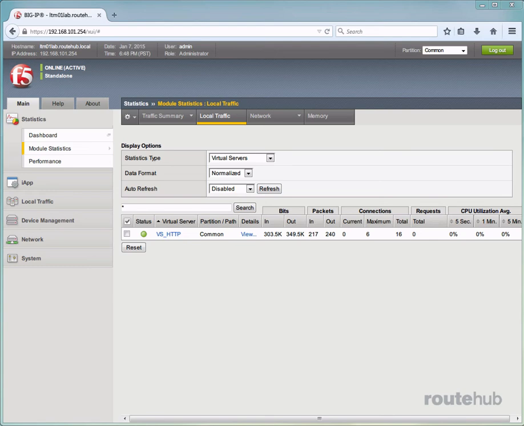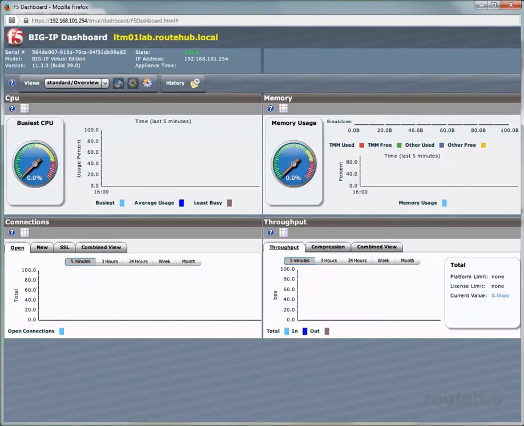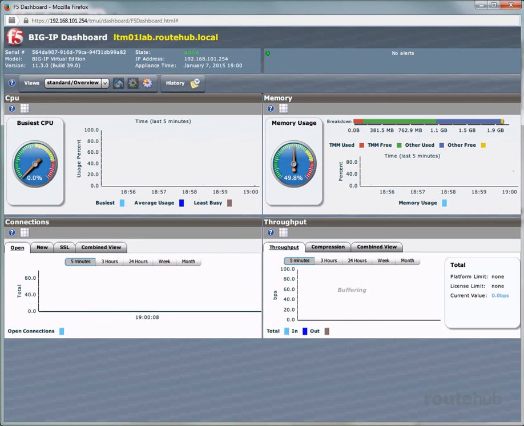And this is where we will go moving forward for monitoring the load balancing activity on our big IP appliance. We'll go to our module statistics, local traffic, and then navigate to the different statistics types that we want to view the activity that we want to see. Another resource that you can use is the real-time dashboard, which will show pretty much the same thing. To access this dashboard, you will go to Dashboard, which is here under Statistics. And this will bring up a Flash-based window with different widgets on it. So it will show CPU, memory usage, total connections, and throughput calculated through the big IP.